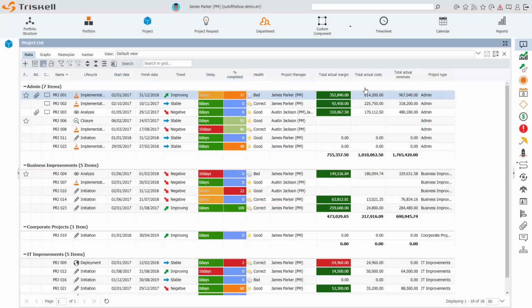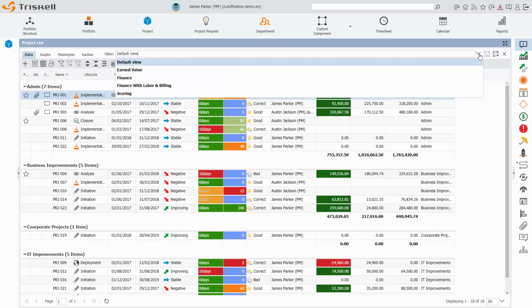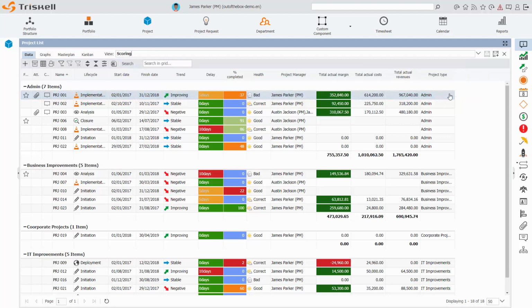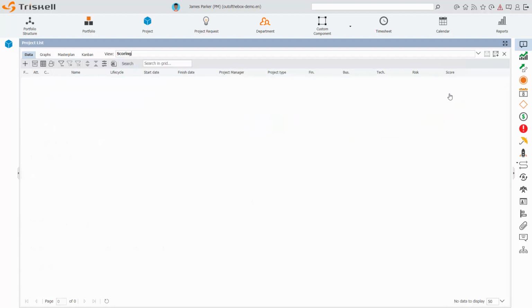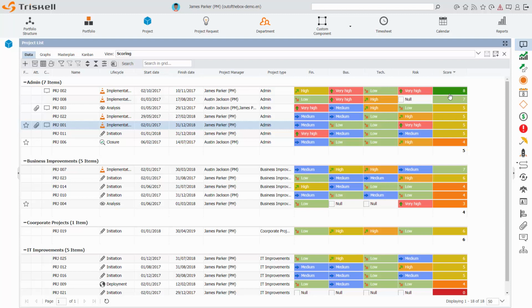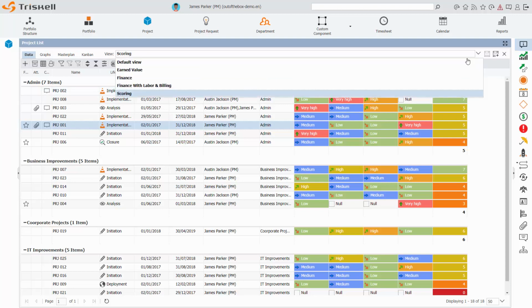Every user can create his own views and have several views to access the same set of data. Like for instance here, a view to look at the project scoring. Let's go back to the default view.